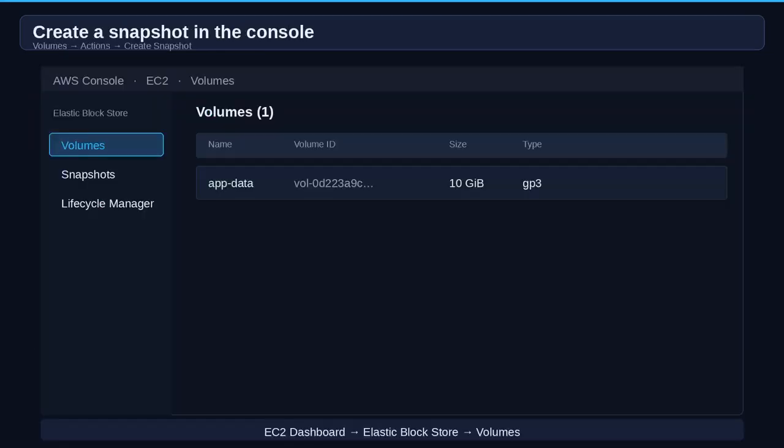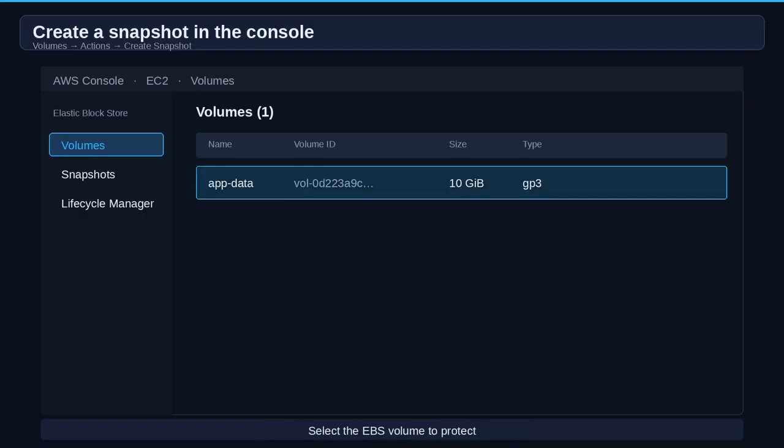Let's capture one by hand in the console so the idea becomes muscle memory. Open the EC2 dashboard. Under Elastic Block Store, choose Volumes. Select the volume you want to protect. You will see its volume ID, size, and type in the table. Open the Actions menu and choose Create Snapshot.